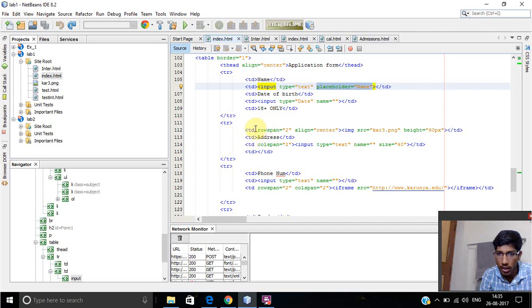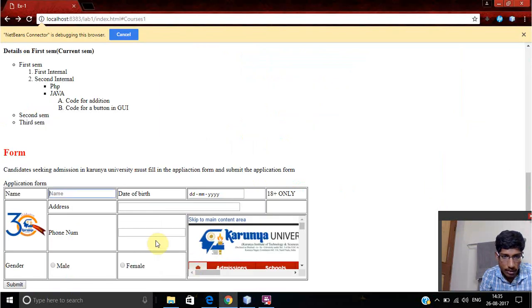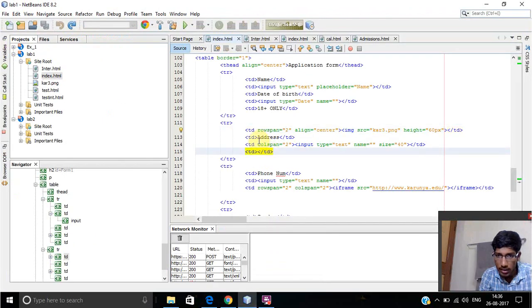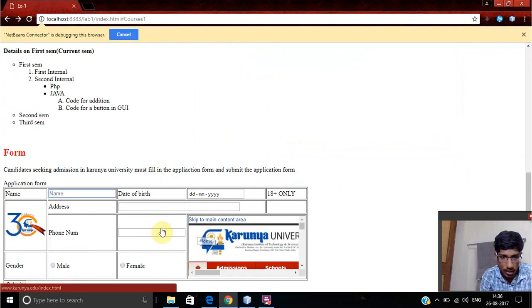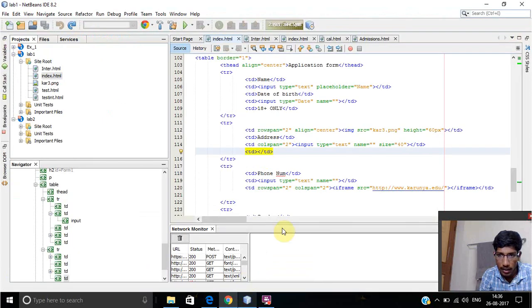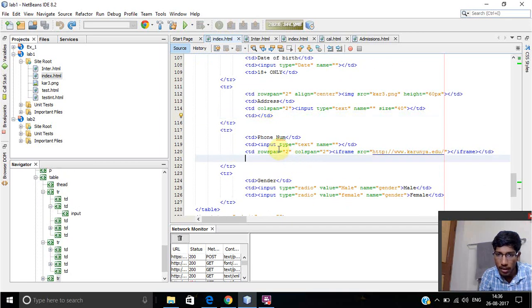Next, for date of birth I have given the same. With rowspan, two rows can be combined like this. For address, the colspan can be used, so you can combine both of them. I combined these two rows and gave our college image here. Next, in the column span, I gave the same kind of text. For phone number, I gave input text, and two rows and columns have been combined.